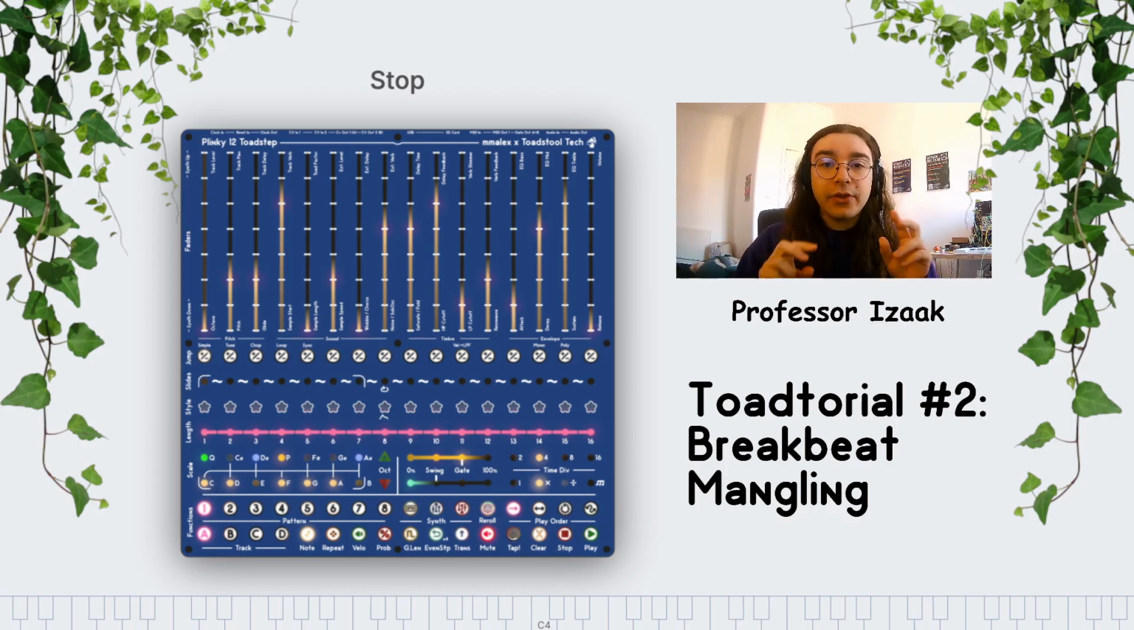So I'm going to show you, or Toadtorial, I'm going to show you first how to mangle breakbeats using some of the built-in breakbeats that ship with Plinky 12, because it does have some breaks provided by the lovely Ben of DivKid. And after that, I'm going to hop into the soundbank editor and download some breaks off of the internet and show you how you can put a break from the internet into your Plinky 12.